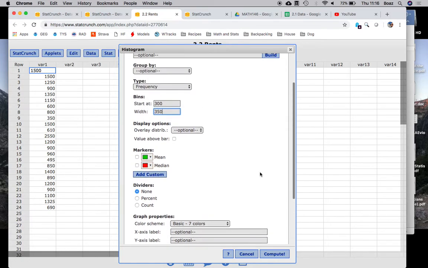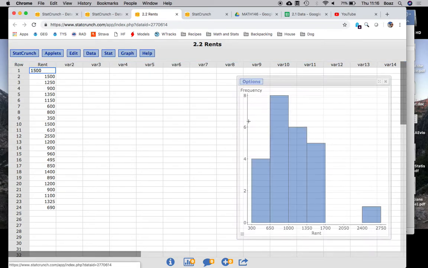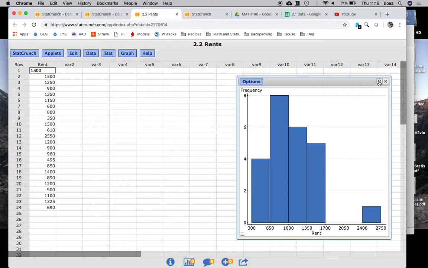There are other options here that you can explore and play around with. But now I've got this table. Now, I don't want that var1 there. I want another label for the rent. So I'm going to go in here and change the name of this column to rent. You can click on the column and change the name of the variable pretty easily. And then if I go over here, I can do Refresh under Options and it changes that to rent.